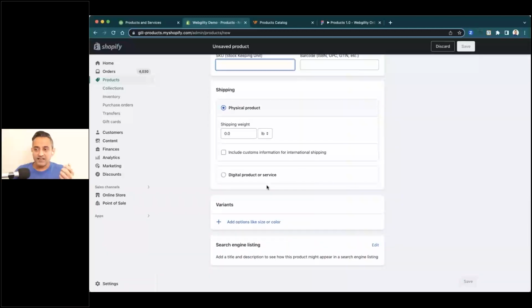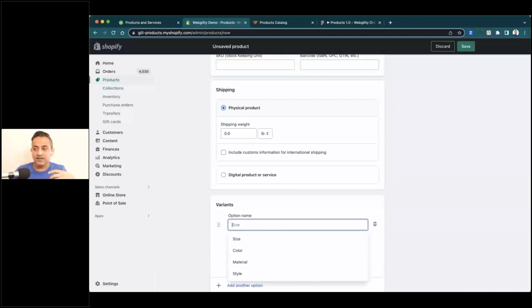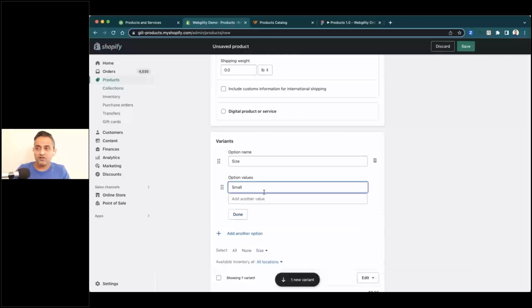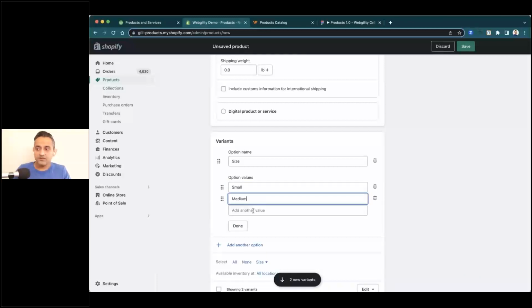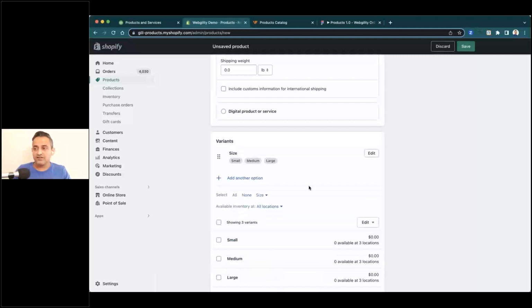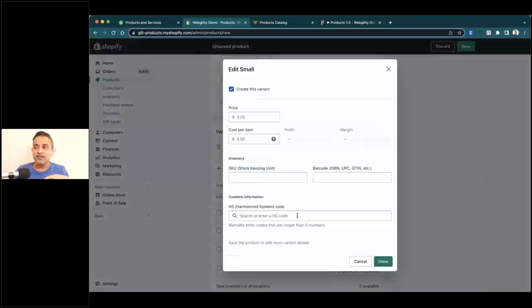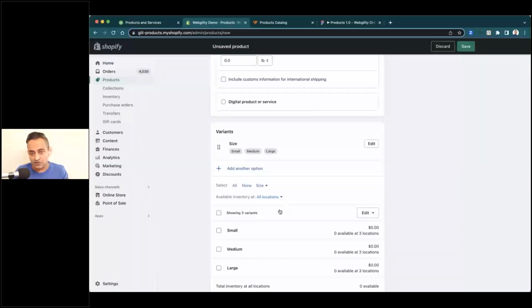You can also create variants. So say you're selling a shirt and you sell it in small, medium, large, or in multiple colors. Then you can specify size and create small, medium, large, and you hit done, and it automatically creates these 3 variants for you. And then you can go in and set the price of each variant and the SKU of each variant. So ultimately, everything in your catalog should have a name, everything in your catalog should have a SKU.